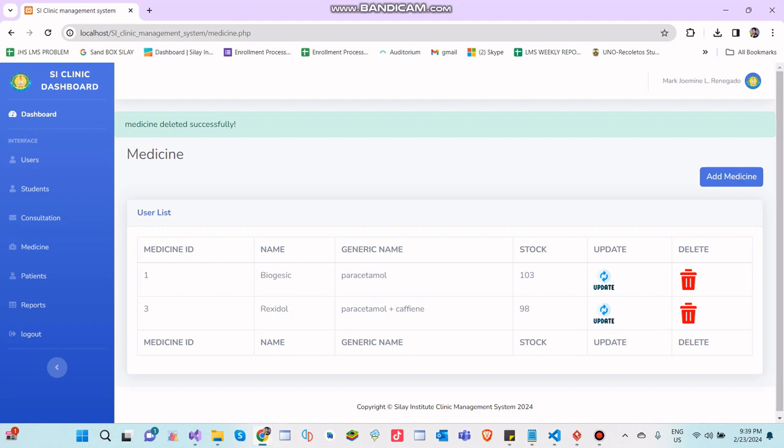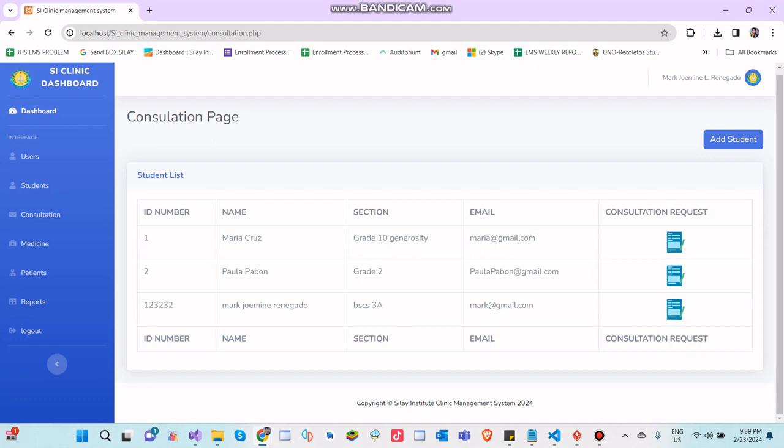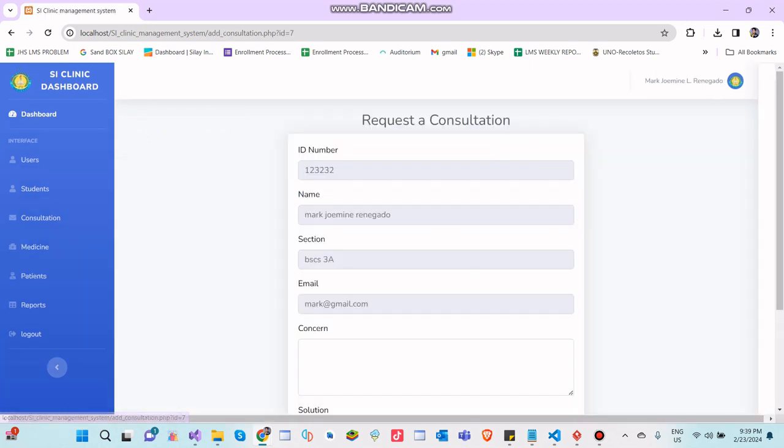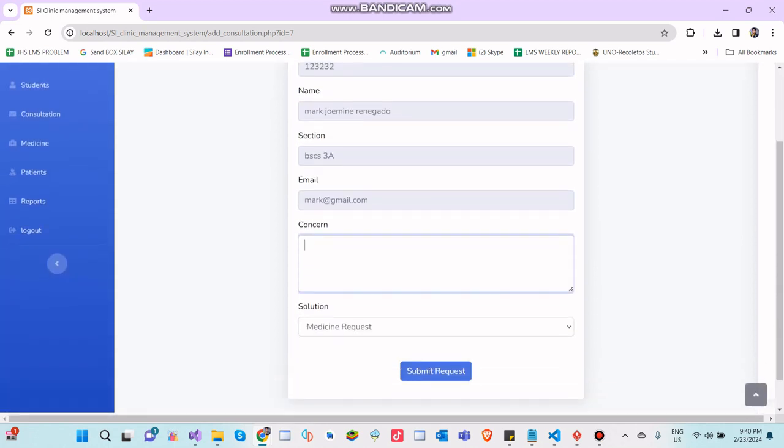The next is the most important part, which is the consultation. This is where you add patient information and medical records. Let's say here, the consultation page, if you want to have consulted one student, for example, Mark Jubin, we just have to click this consultation request. And here, we cannot edit this one because it is the data of the patient. For example, consultation, what happened to me?